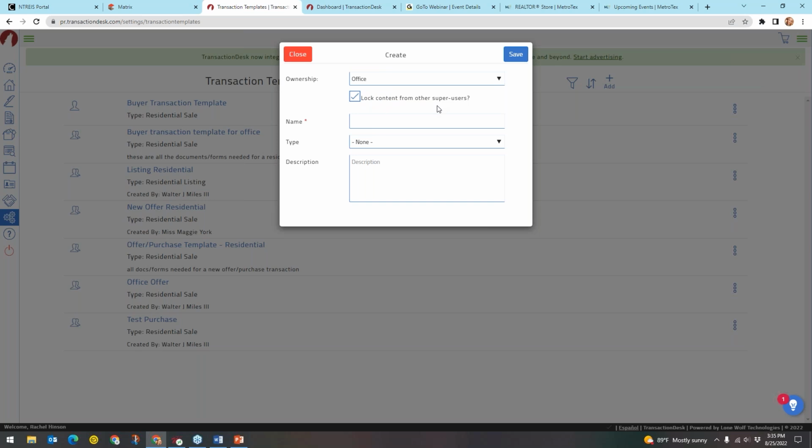And you might want to do that for some of them. You might want to set them up and then not let anybody else touch it. Or you might want to leave that open so that other people can go in and edit it. So it's really up to you. I'm just going to say that we're going to lock it for today.